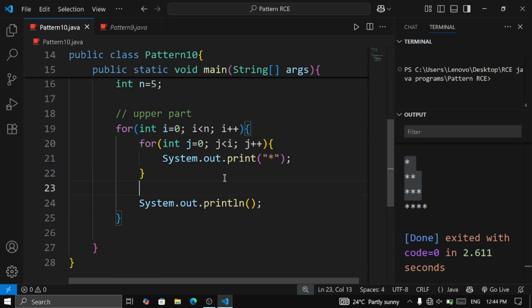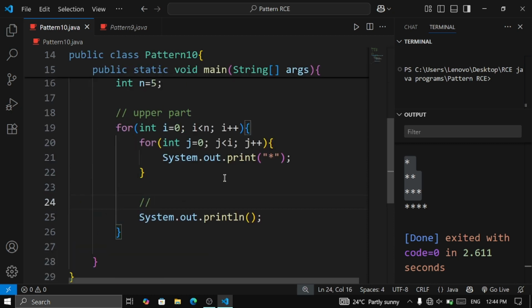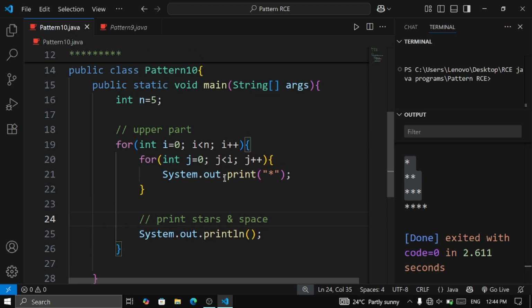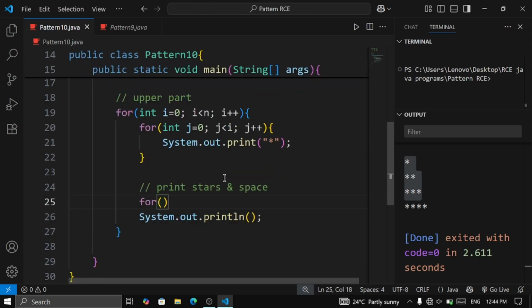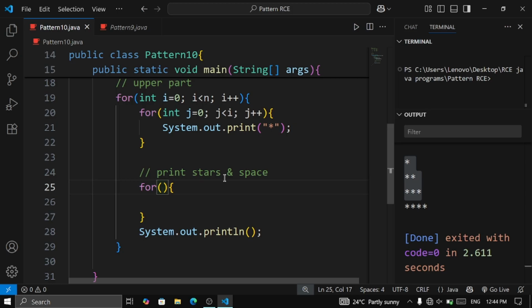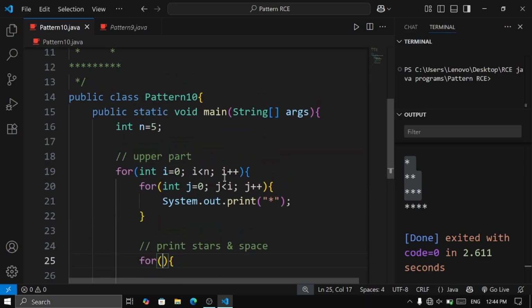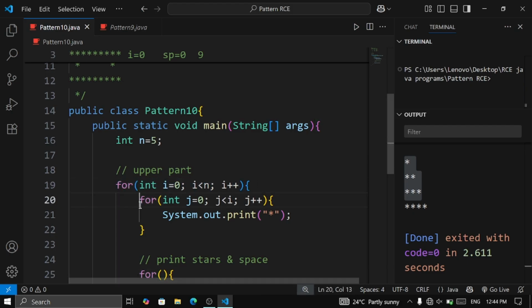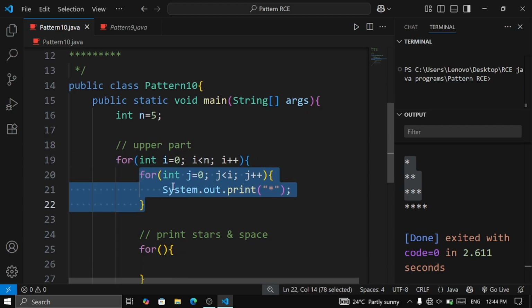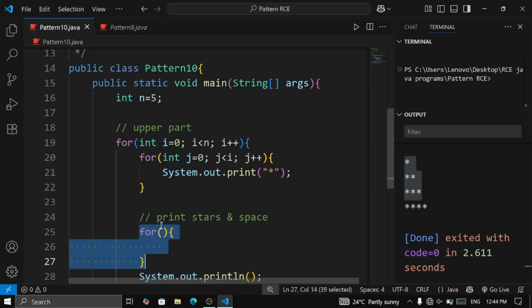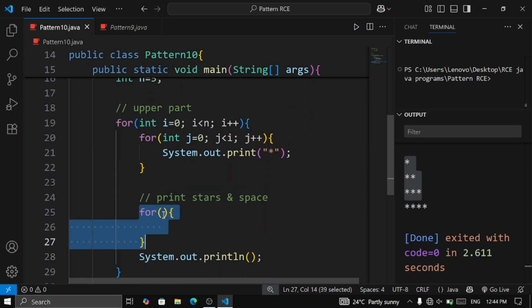Here I'm just going to come to this line and say print stars and spaces. Both things, stars and spaces, we are going to print at this line. We are going to use a for loop, and inside this you can use a j variable or you can create another variable, except we can't use the i variable here because it is already there. This j variable we have declared inside the previous loop, and we can use it again over here.